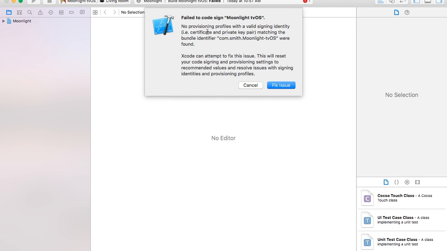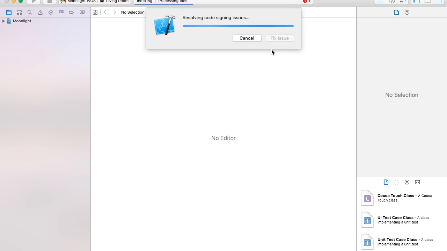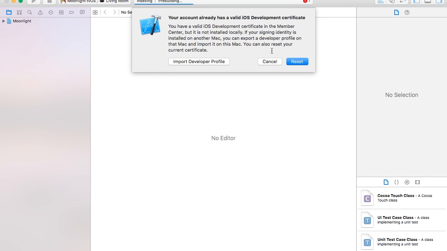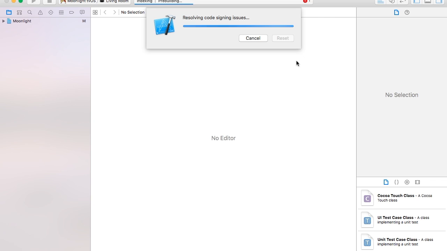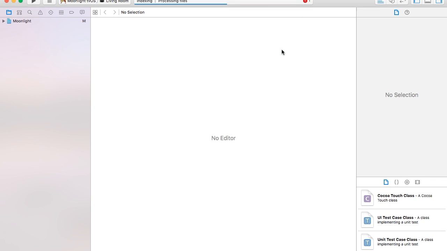Okay, first thing I got to do is fix this no provisioning profile error. So I'll go ahead and fix that. Got my personal team right there, so I'll choose that. And then since I just installed Xcode, I'm getting this error also. And instead of importing, I'm going to go ahead and reset. And then, of course, we're going to get the identifier error. So let's go ahead and click done.